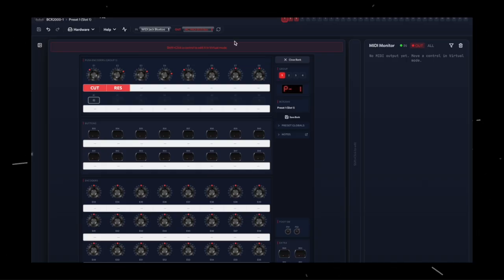And as soon as I started making this, I was like, I can't be the only one who loves these units. They're over 20 years old and they're still some of the best hardware MIDI controllers out there.